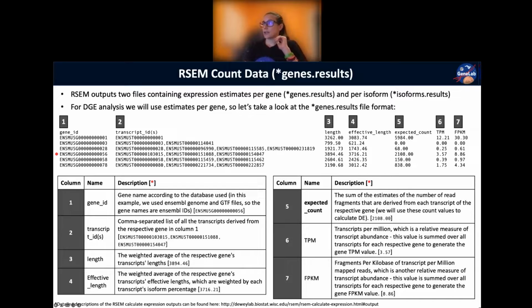And then the last column that we get in this genes.results file is the expression, the raw expression, this time normalized in fragments per kilobase of transcript per million mapped reads. So it's essentially another relative measure of transcript abundance. And again, this value is going to be summed over all transcripts for each respective gene to generate that FPKM value. And just for that gene of interest that I started here, gene 56, we see that the expression in TPM is going to be 3.57, expression in FPKM is 8.86.